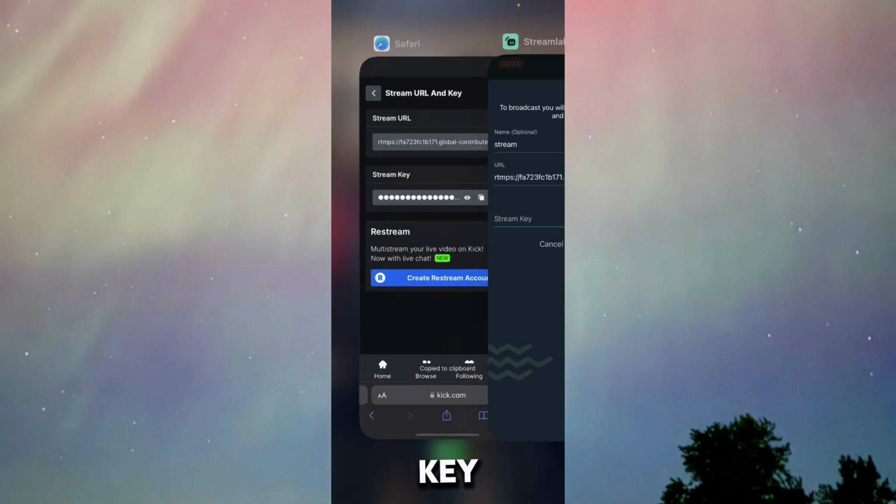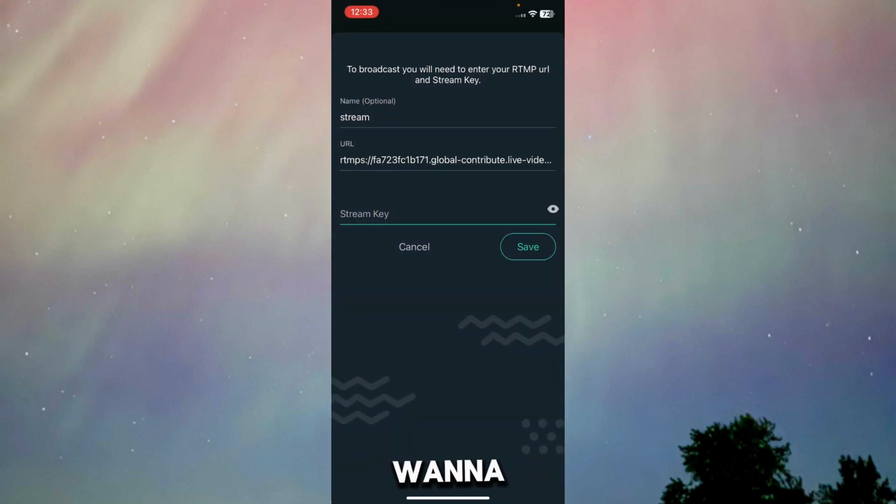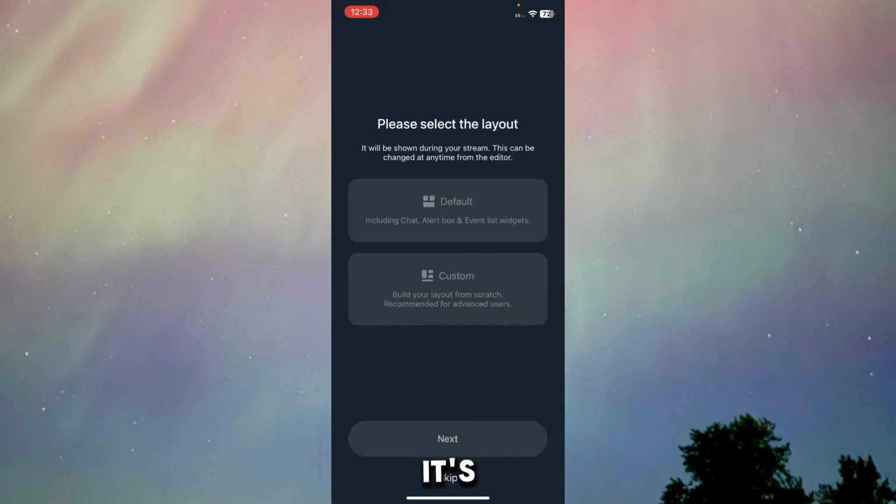And then the stream key. Just copy the stream key. I don't want anyone to see it, so just paste it. The stream key is obviously going to be huge. Just press save, and then it's going to take you right over here.